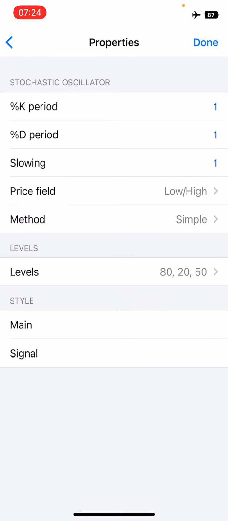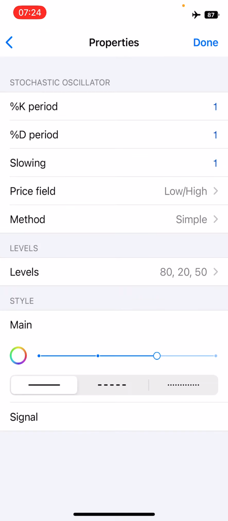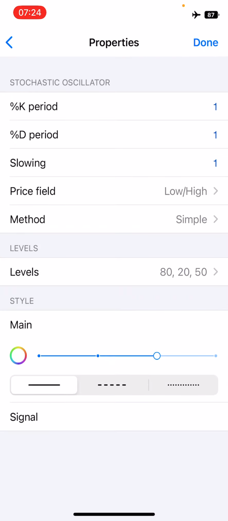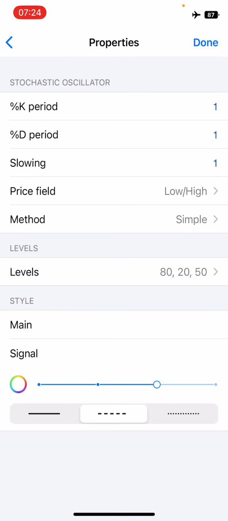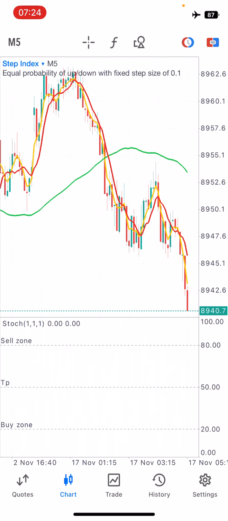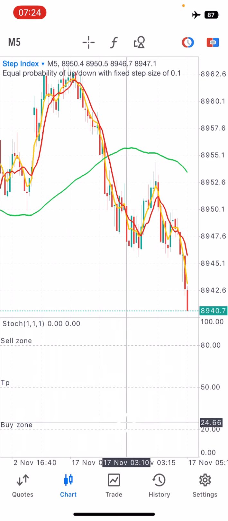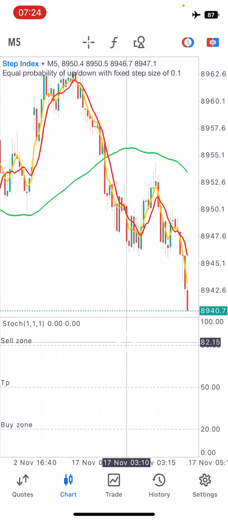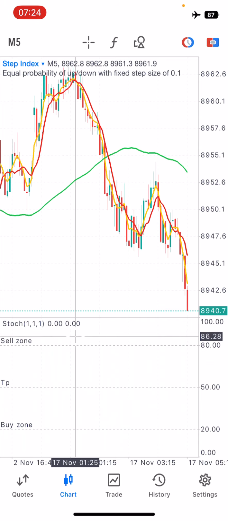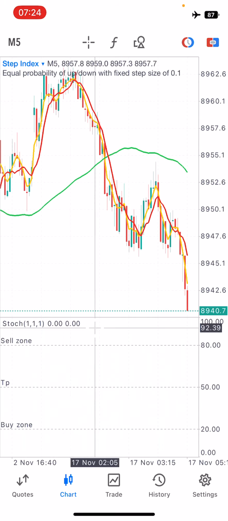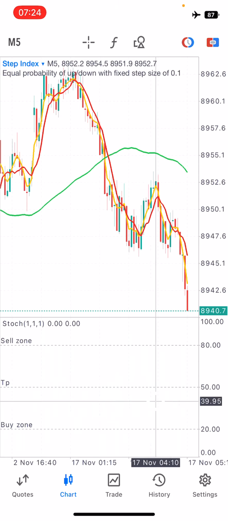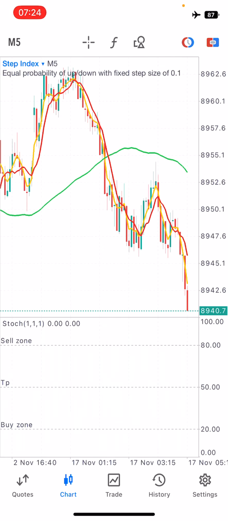And then for the styling of this stochastic oscillator, please choose the color of your background. So if you have a white background, make sure your main and your signal are all white, such that when you click on done, all you have is a blank stochastic oscillator or a blank indicator window 1, just showing your sell zone, your take profit zone, and your buy zone, and nothing else should be inside. And that shows that you have successfully installed that strategy.